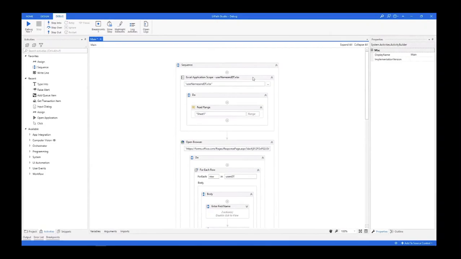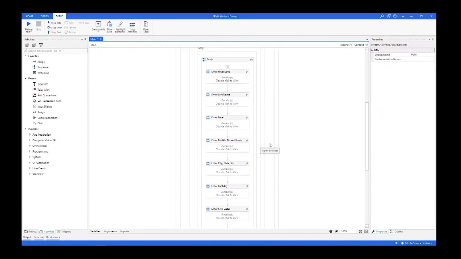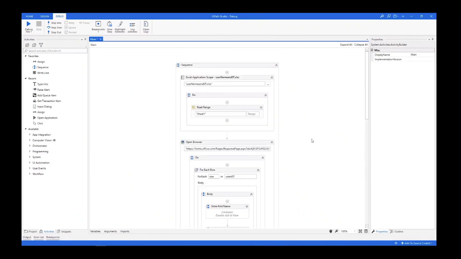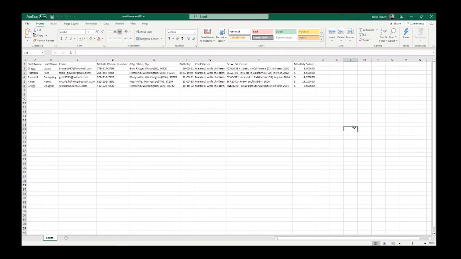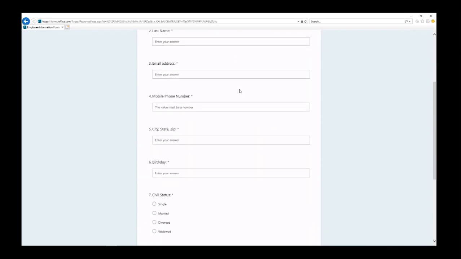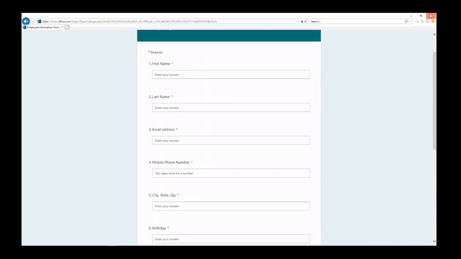Now let's get started. First, let's take a look at the project that we'll use to showcase the debugging features. The workflow starts by reading employee data from an Excel file and enters the employee data into the form. This is what the data looks like. And this is the employee information form into which the robot will enter the data.